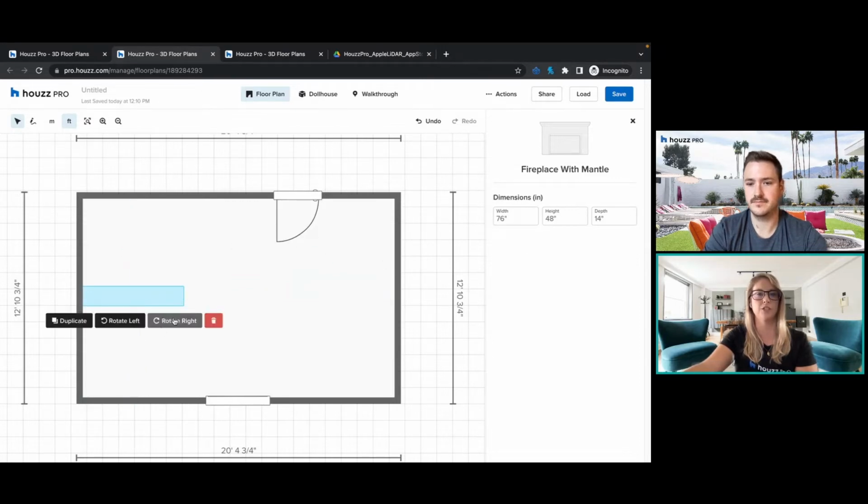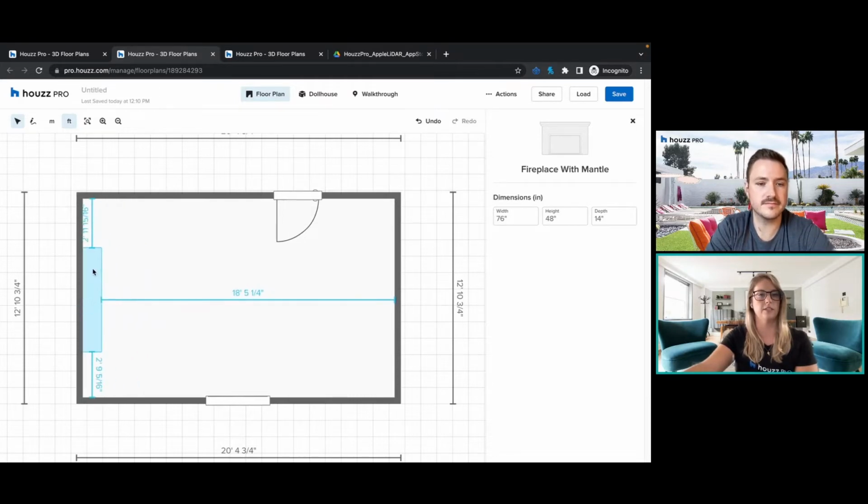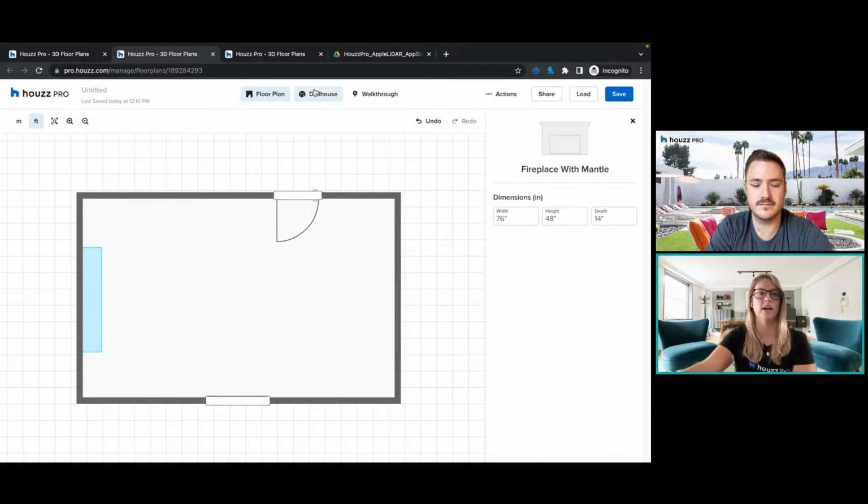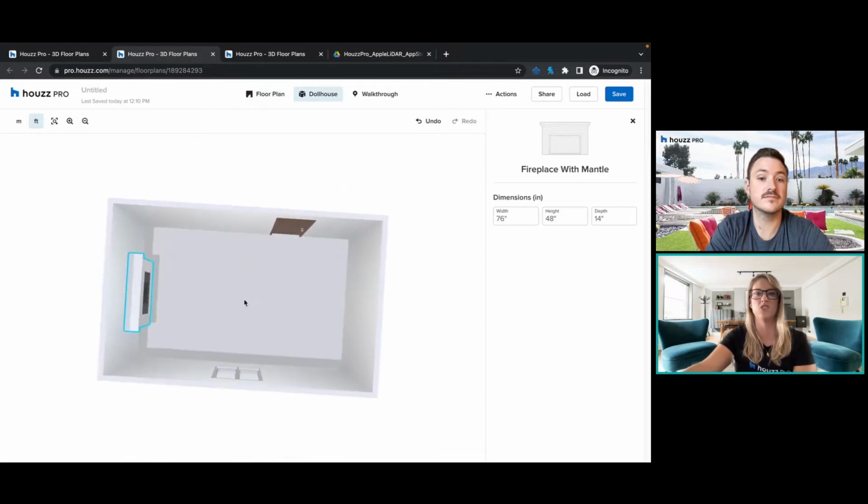And again, you can change the dimensions. And you'll notice it's sticking out in the middle of the room right now. But if we rotate it, we will be able to rotate that and then snap it to the wall correctly. Perfect. And if you're ever wanting to just see at a glance what this looks like through the process of building a floor plan, I recommend going to the dollhouse view and just checking your work.